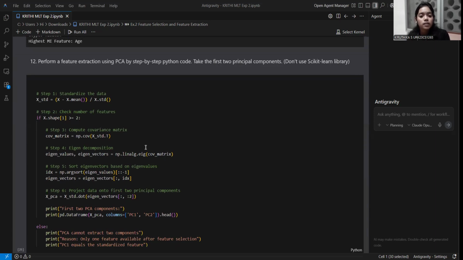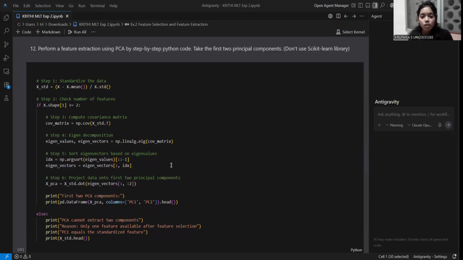And then step 2 is compute the covariance matrix. The covariance matrix shows the relationship between features. And then step 3 is eigen decomposition. Eigenvalues and eigenvectors are calculated. Eigenvectors mean principal directions, and eigenvalues mean the importance of those directions. And step 4 is sort eigenvectors. Eigenvectors are sorted in descending order of eigenvalues. This helps identify the most important principal components.